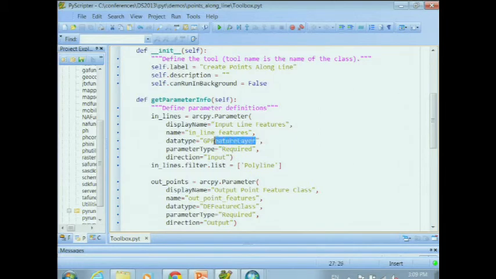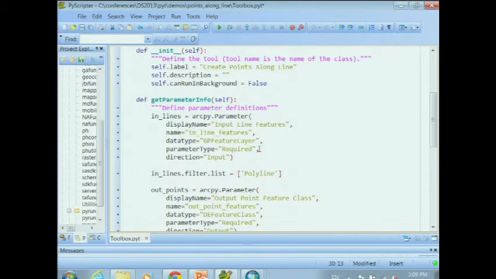All these strings are documented if you need them, but after a while it's the same pattern, the same parameters again and again, so you intuitively start to learn them. Then, of course, there are parameter types, like required, optional, or derived, and then direction, input or output. In my particular case, I want this tool to only work on line features. It's going to take line feature classes and derive points from them.